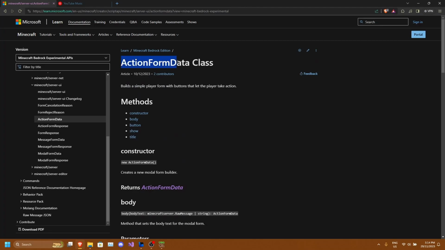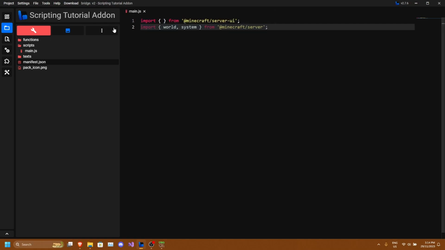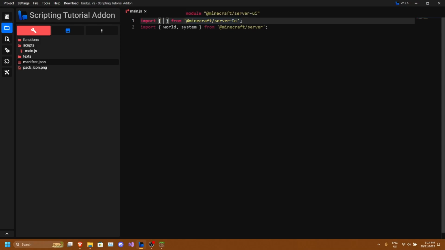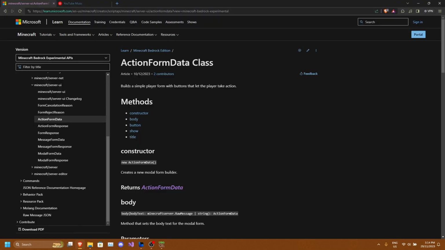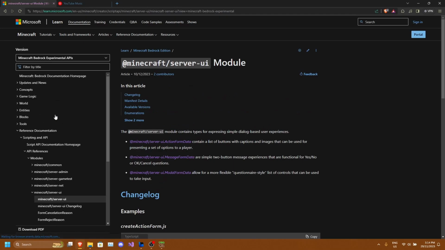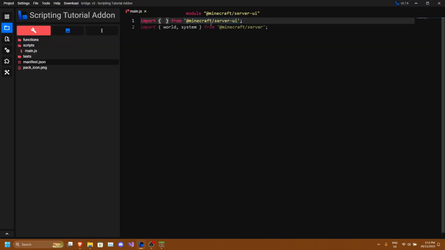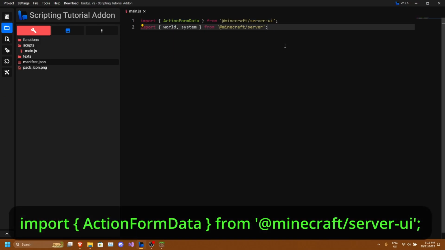So with that being said, we need to import this action form data class. To do this, inside your script, you just need to import the action form data class from the server UI module, because the action form data class is actually part of the server-UI module right here. So inside these curly braces, just type in ActionFormData, and that's pretty much all we need to do.